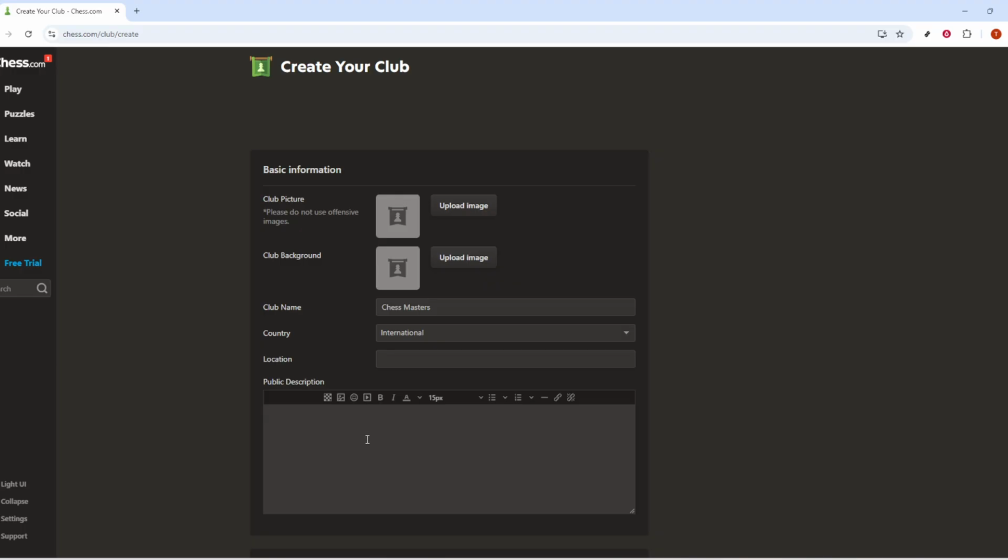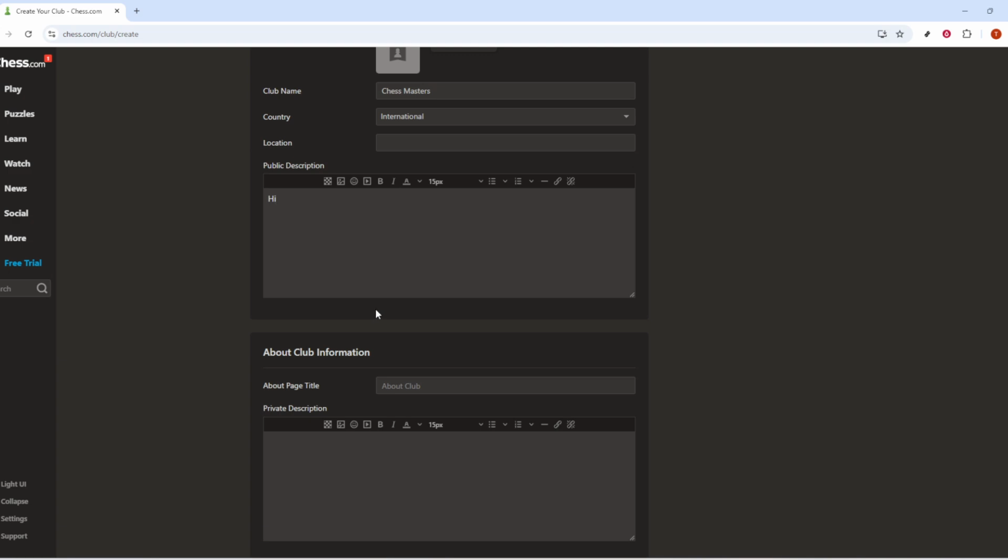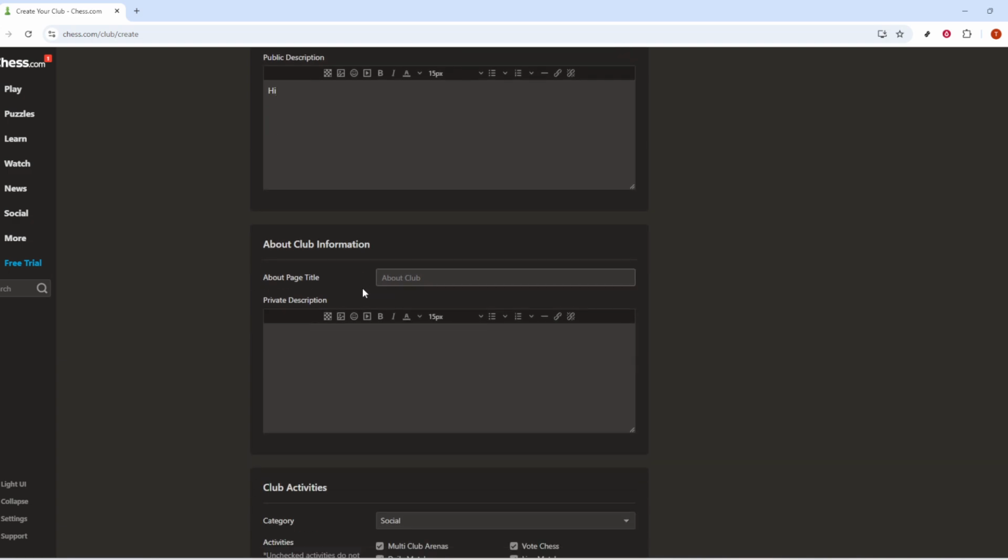Choose up to 3 categories that best fit your club, like learning, social chatting, or OTB club. Categories help your club appear in the right searches and recommendations.